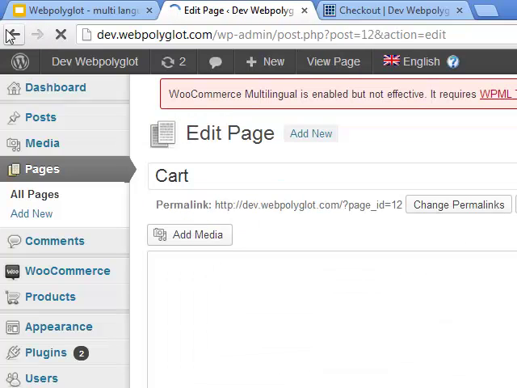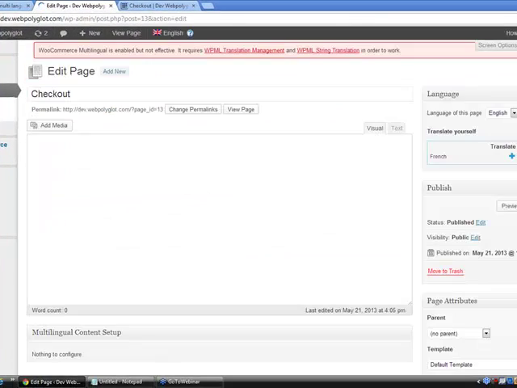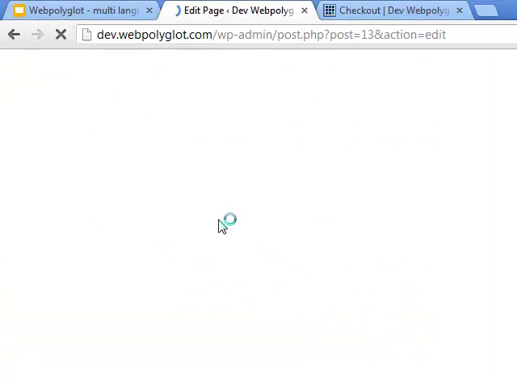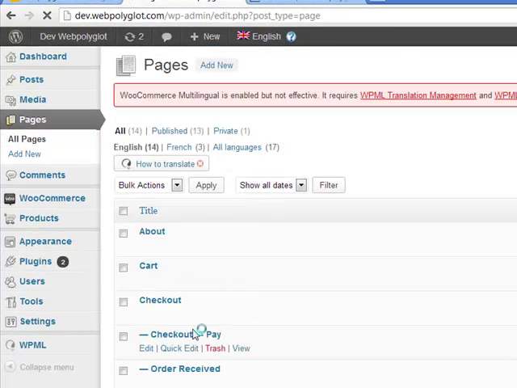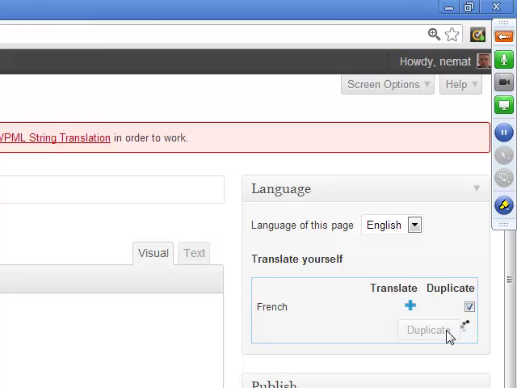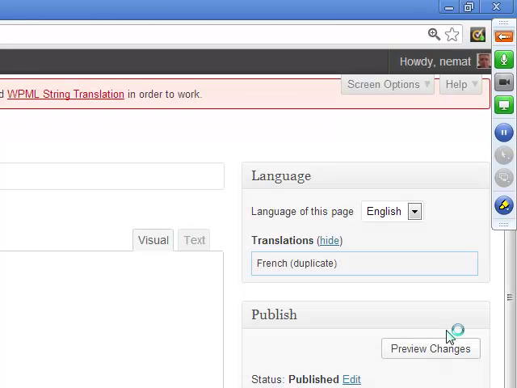Obviously not the most exciting bit of a demonstration, so I'll try to get through this as quickly as I can. As you can imagine, if you're doing a proper build, you'd go through every page and translate that, but time constraints, I'll just do the system pages that we need to focus on.